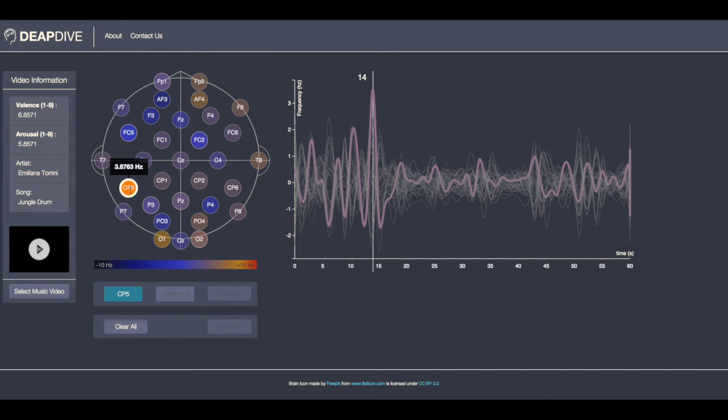Next, to deselect this, you can either click on it again, or you can click Clear All in the bottom left. And as you can see, these buttons are disabled when nothing is clicked.